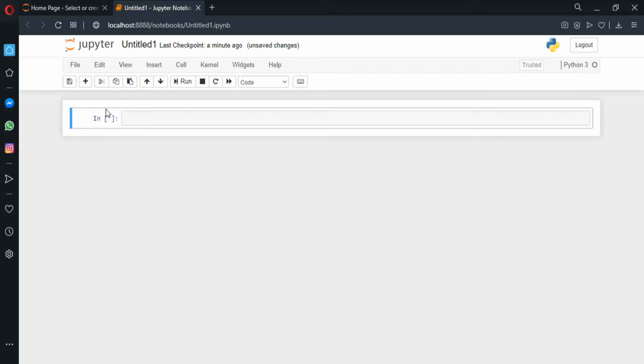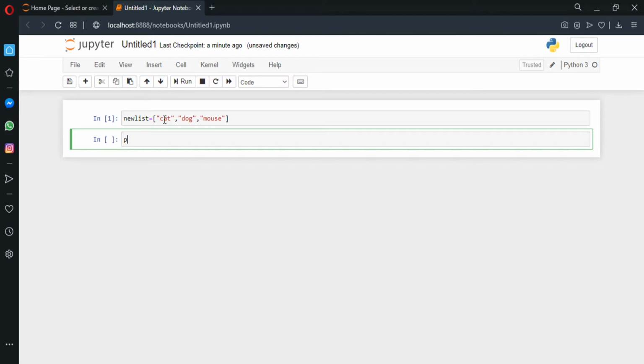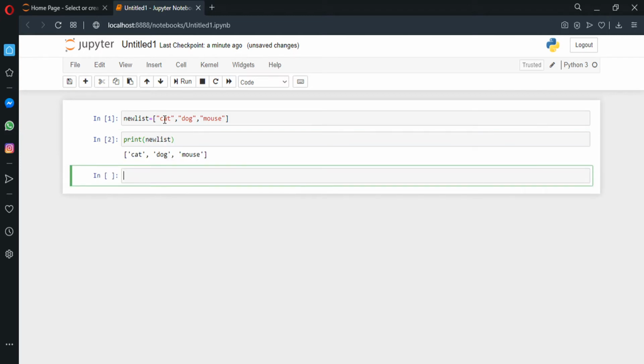For example, to create a list, the new list is equal to a list with items cat and dog and mouse. When I want to print this new list, here is the list with items cat and dog and mouse.